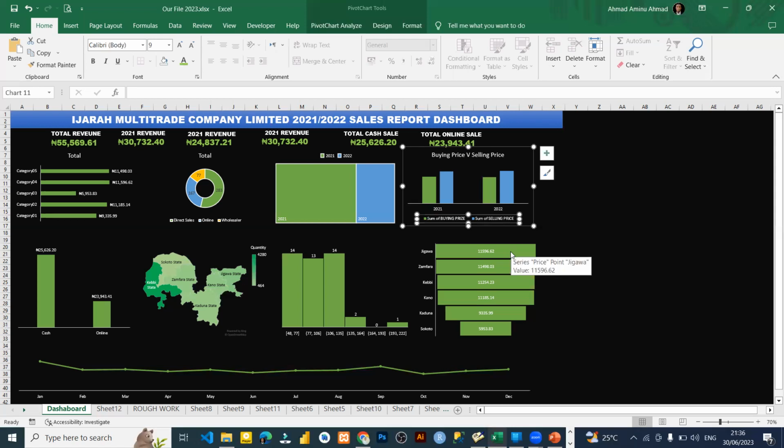But why did I not remove it? It's because this color is showing the buying price and this color is showing the selling price. That's why I didn't remove this one and I put buying price versus selling price. That's what I showed because it's telling this. And you see, this one is showing total direct sell. You see, it's like I'm communicating.